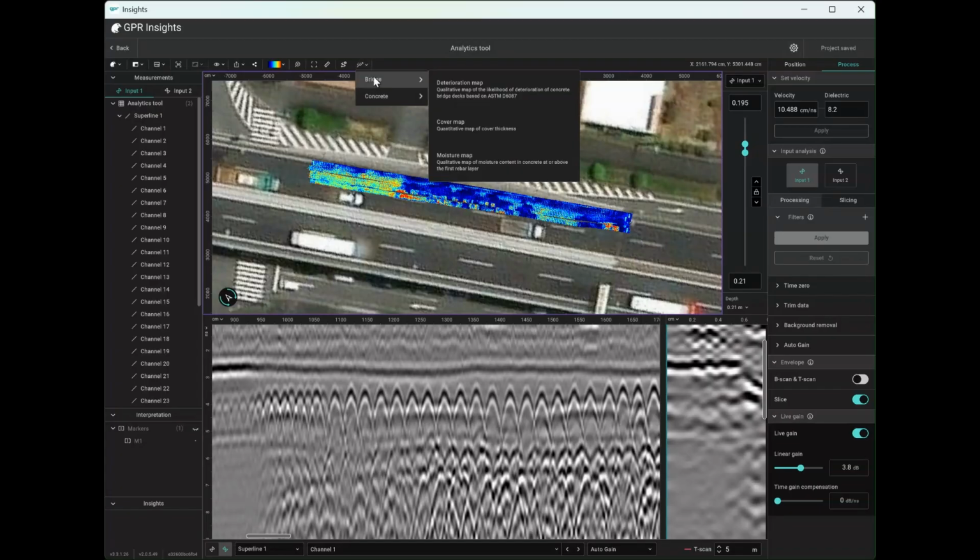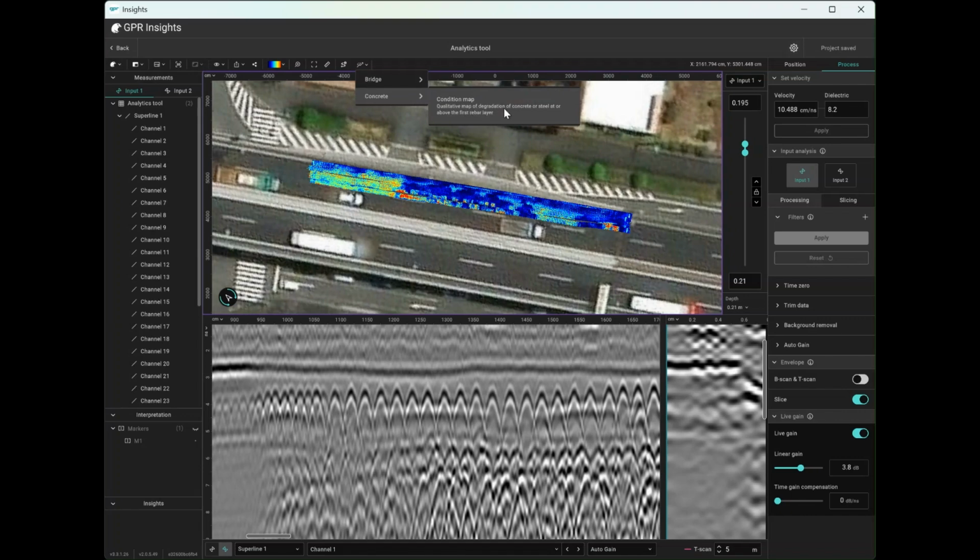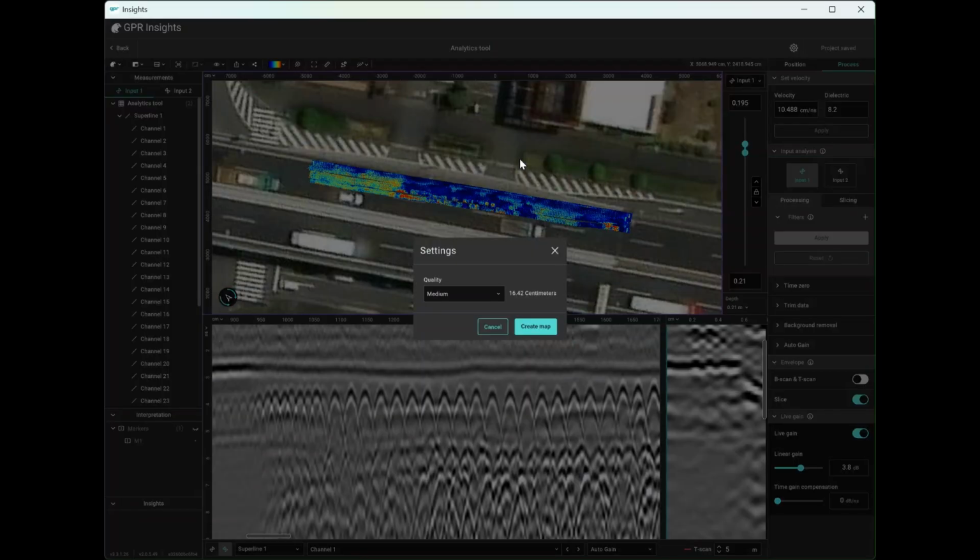The different maps that can be created are the deterioration, cover, moisture, and condition map, all of which are based on automatic hyperbola detection using AI. Let's generate a moisture map. Select the desired quality for the map to generate.